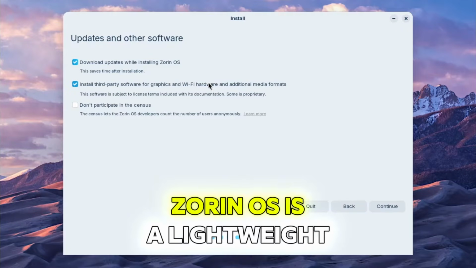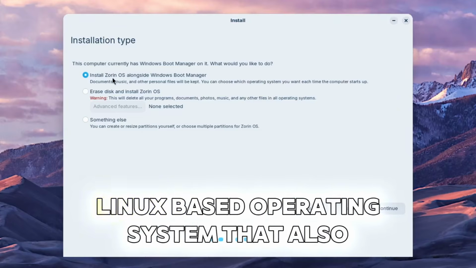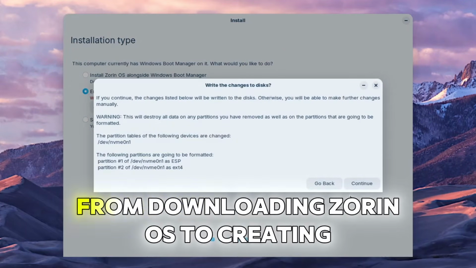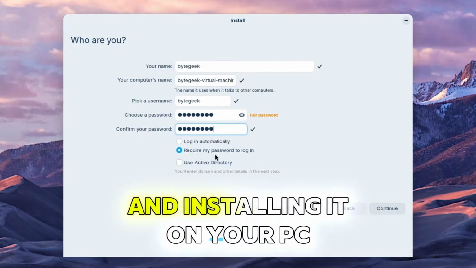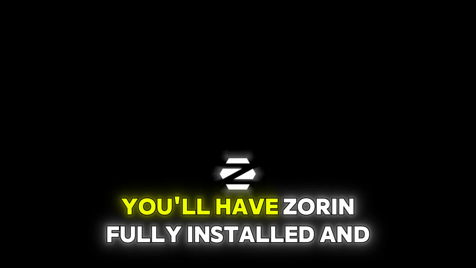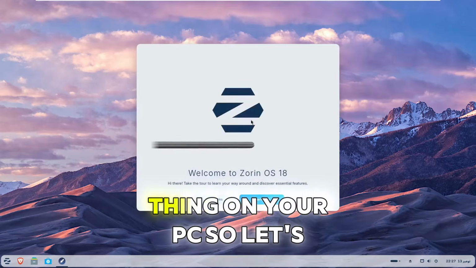Zorin OS is a lightweight, fast, and secure Linux-based operating system that also respects your privacy. From downloading Zorin OS to creating a bootable USB drive and installing it on your PC or laptop, by the end of this video, you'll have Zorin OS fully installed and running on your PC.